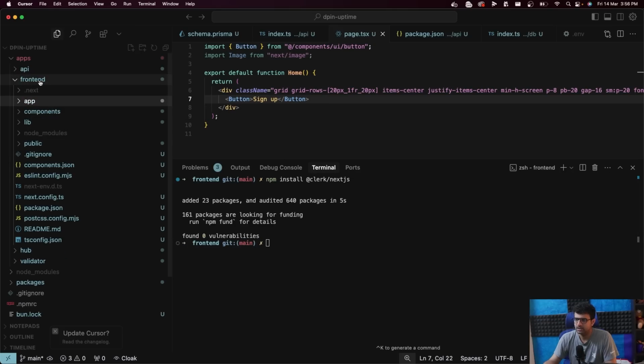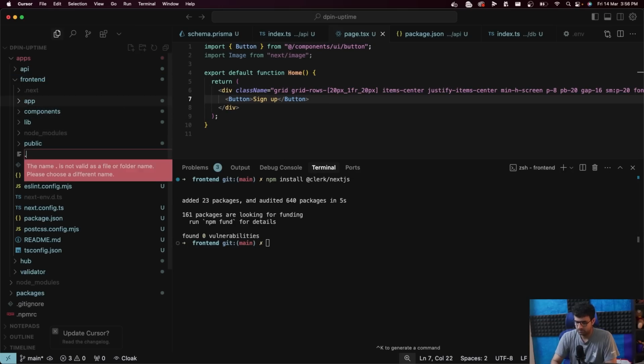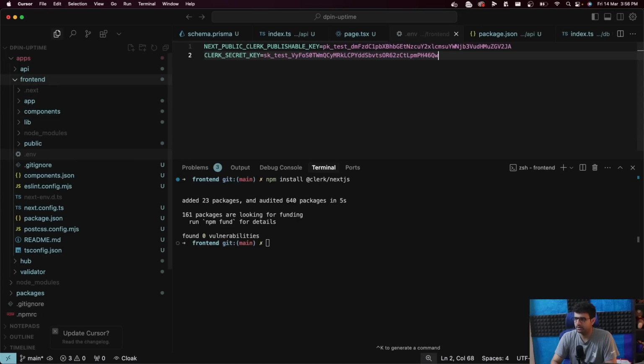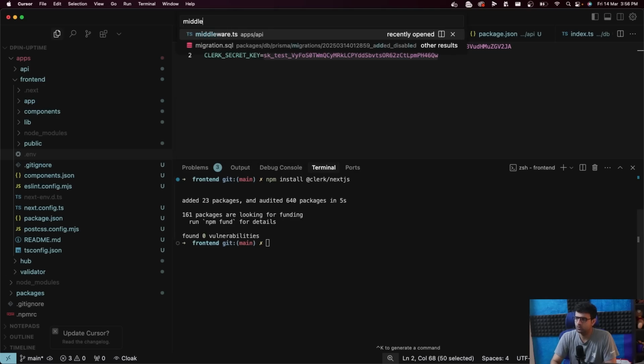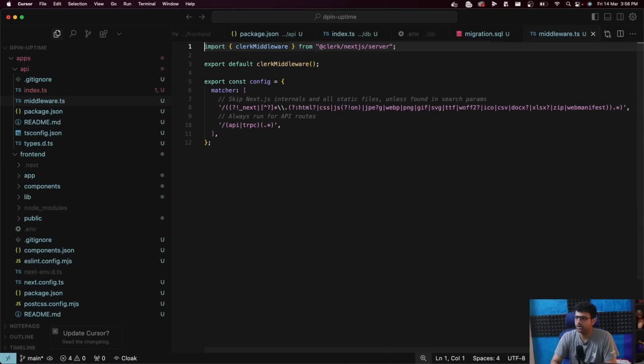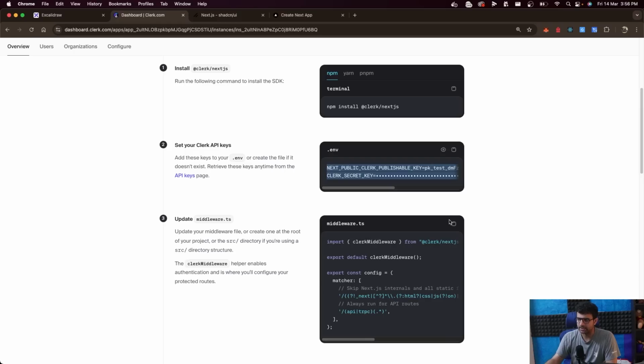So let's, in the front end folder, create a .env file where I've pasted my Clerk secret and public key. I will of course replace this by the time the video ends, but it's also a development key right now, so it wouldn't matter too much. Update middleware.ts. This is mostly needed for when we have backend that uses Next.js. We're not doing that, so we'll add it here. We don't really need it.